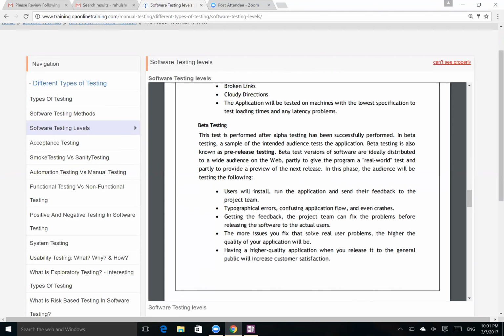And then what we do is we give that software as a beta version. You have heard a lot, for example, that this is a beta version Google has launched, this is the beta version of this Android, or you go with tools like Eclipse and all.